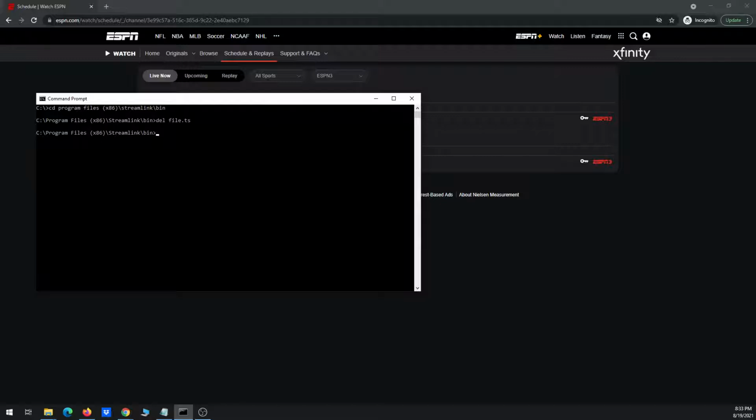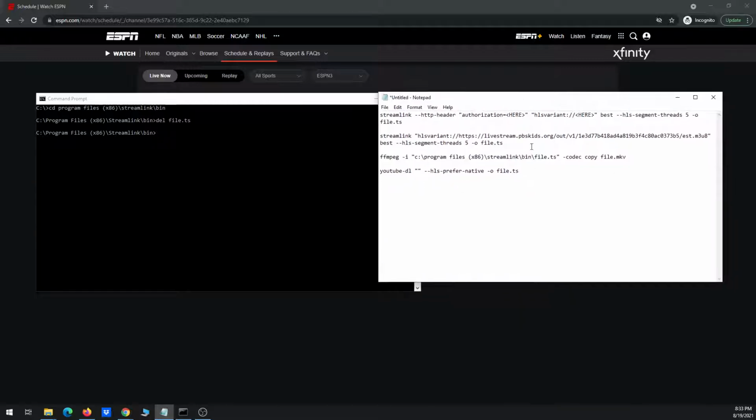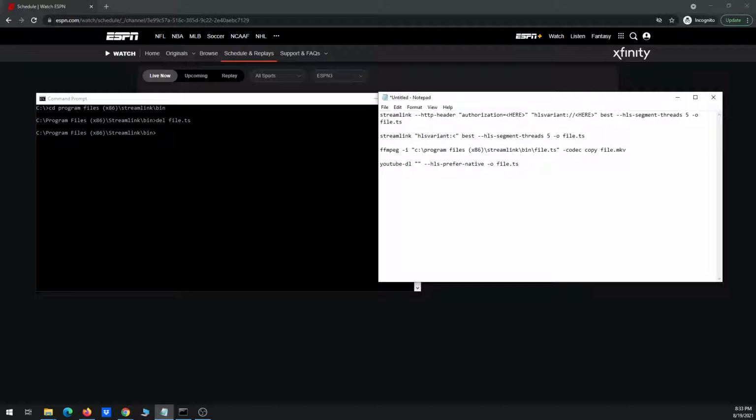I also have a notepad file which has the basic commands for Streamlink ready to go. It also has some other ones for FFMPEG and also an ESPN Plus one at the top there.